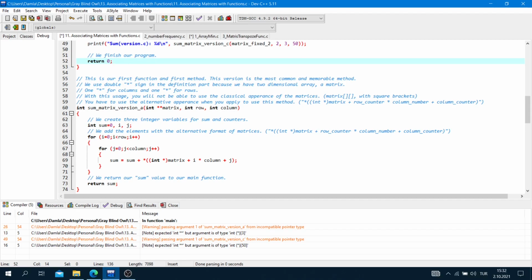This week we showed 3 different methods and 2 different formats for associating matrices and functions. I recommend that you consolidate these methods, which are quite complex compared to one-dimensional arrays. For this, it will be in your interest to watch the video again if necessary and to truthfully examine this code that I have shared below.